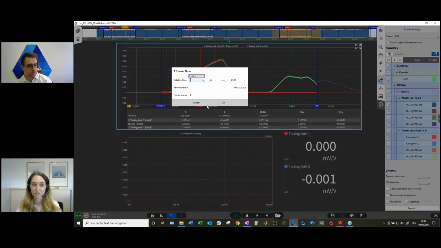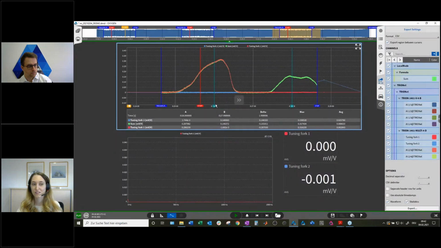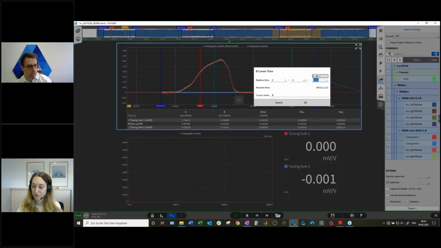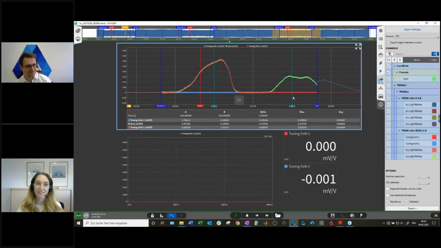time for my cursors by clicking on it and saying between, or I put it on 26 seconds. So my cursor is exactly at second 26. And my second one I will put on almost, so on 28. And now I can export my data exactly for these 2 seconds, which is really nice. I don't have to use all the data.